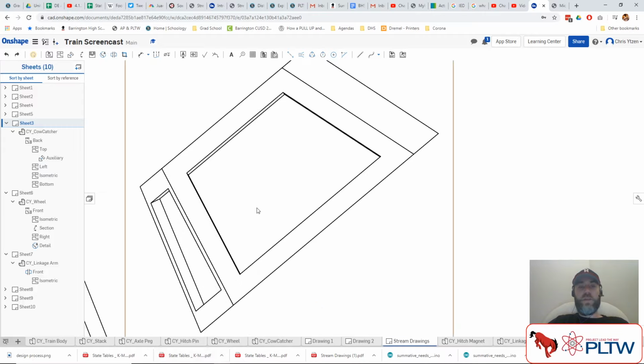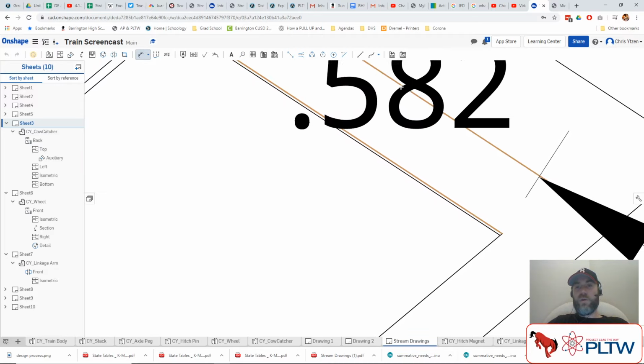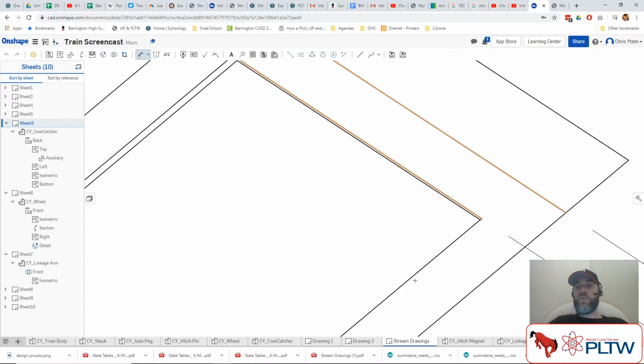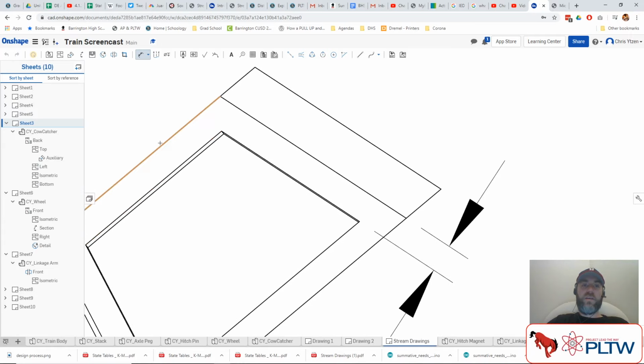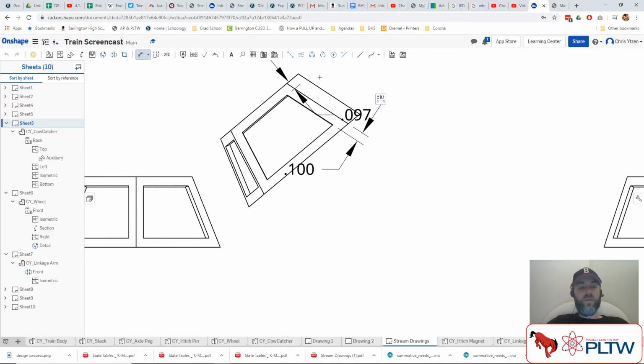I could throw a dimension on here. Let's throw one on there. Remember, this dimension is supposed to be 0.1. Oh, that one is 0.1. Let me check this one. There's my 0.97 again. I guarantee this is 0.1. I will prove it here later in the video. So we're just going to undo that a couple of times. Get rid of that view even. We don't want that view.